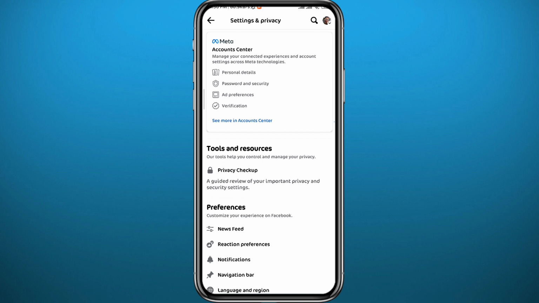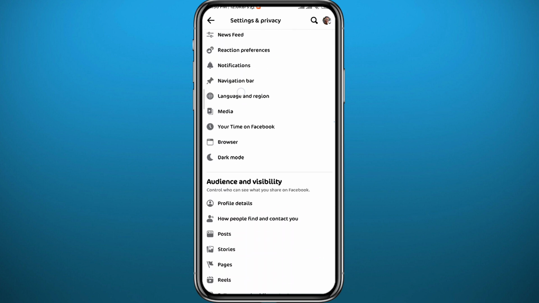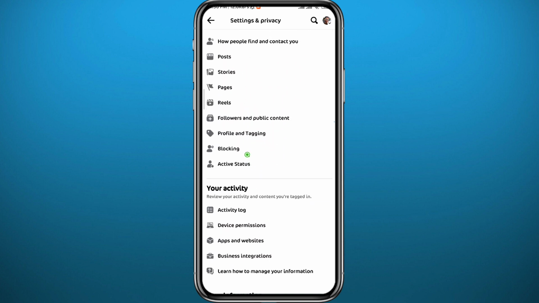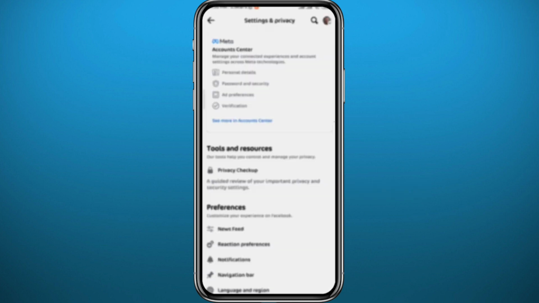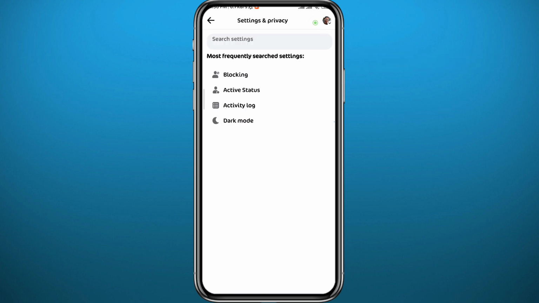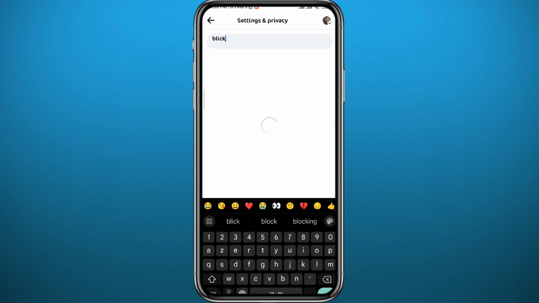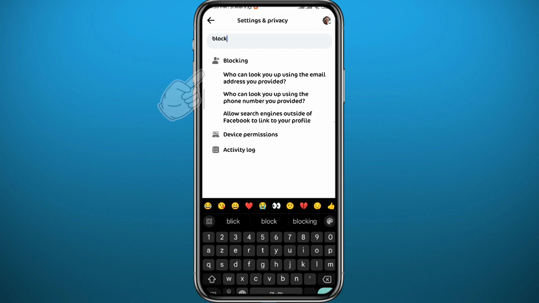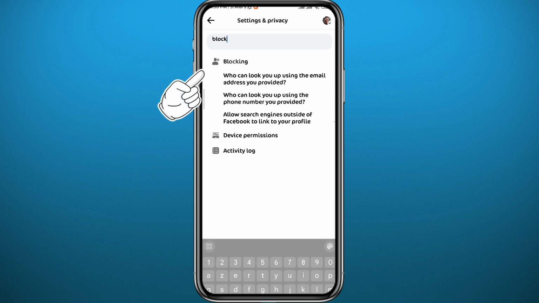From settings, scroll down until you find an option that says blocking. You can find it here or you can find it easily by tapping the search icon in the top right corner right there, and you can search for block or blocking and it will appear in the results at the top. Here it is in the results. Go ahead and tap on it.